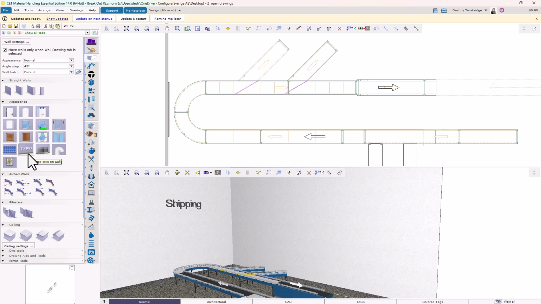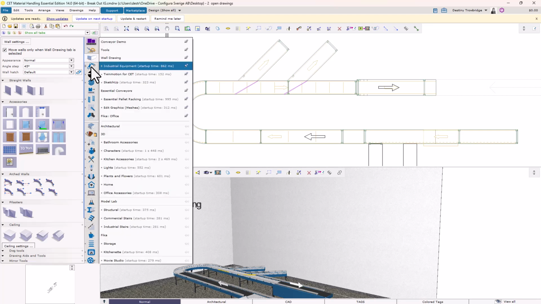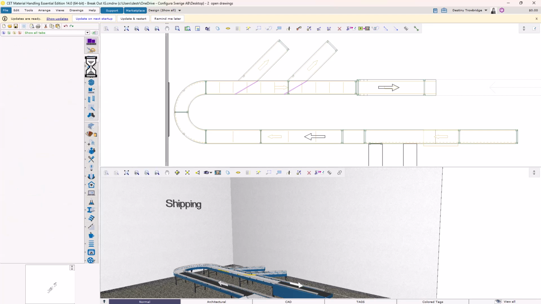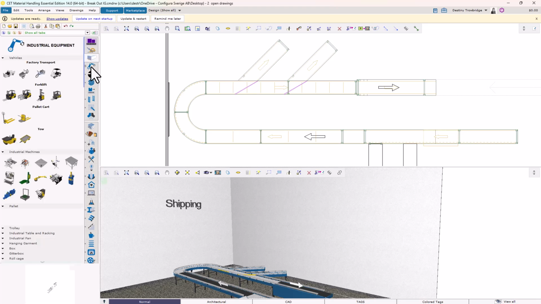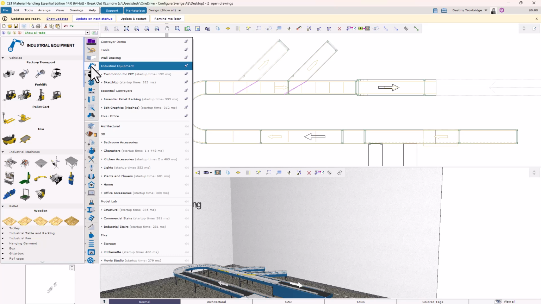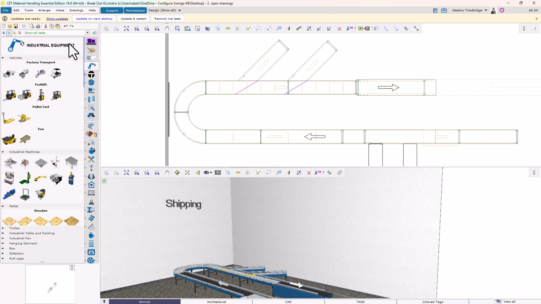So the next thing that I want to show you is going to be in the industrial equipment extension. So next thing we're going to do is we're actually going to add some labels to our walls with these pre-made labels. So I'm going to use the industrial equipment extension. This is free on the marketplace. I highly recommend that you download this extension if you do not already have it.